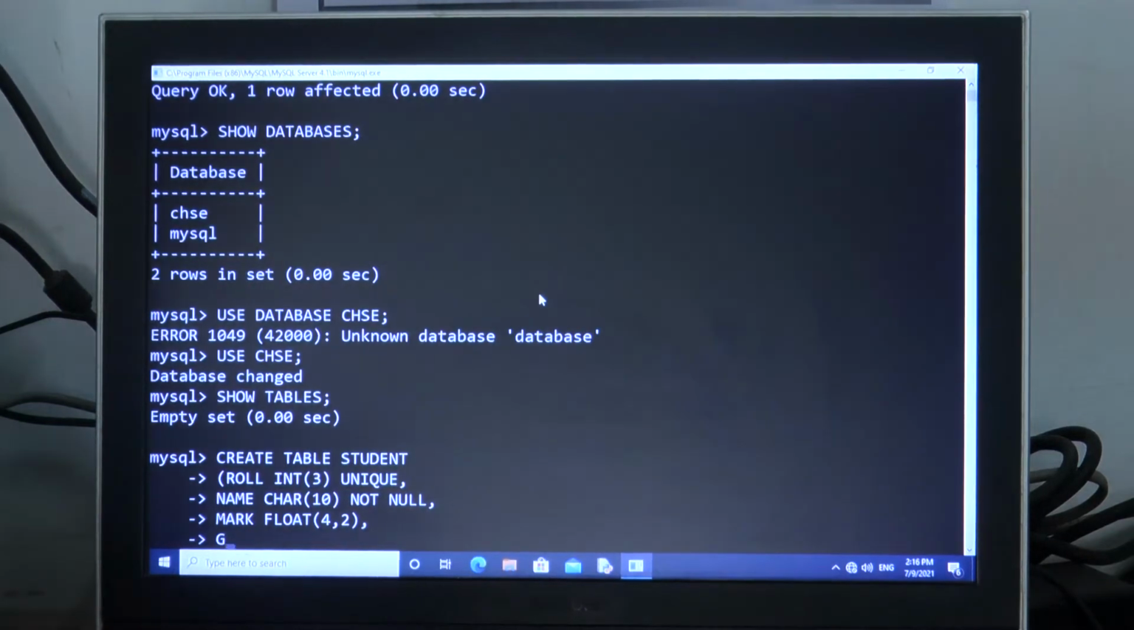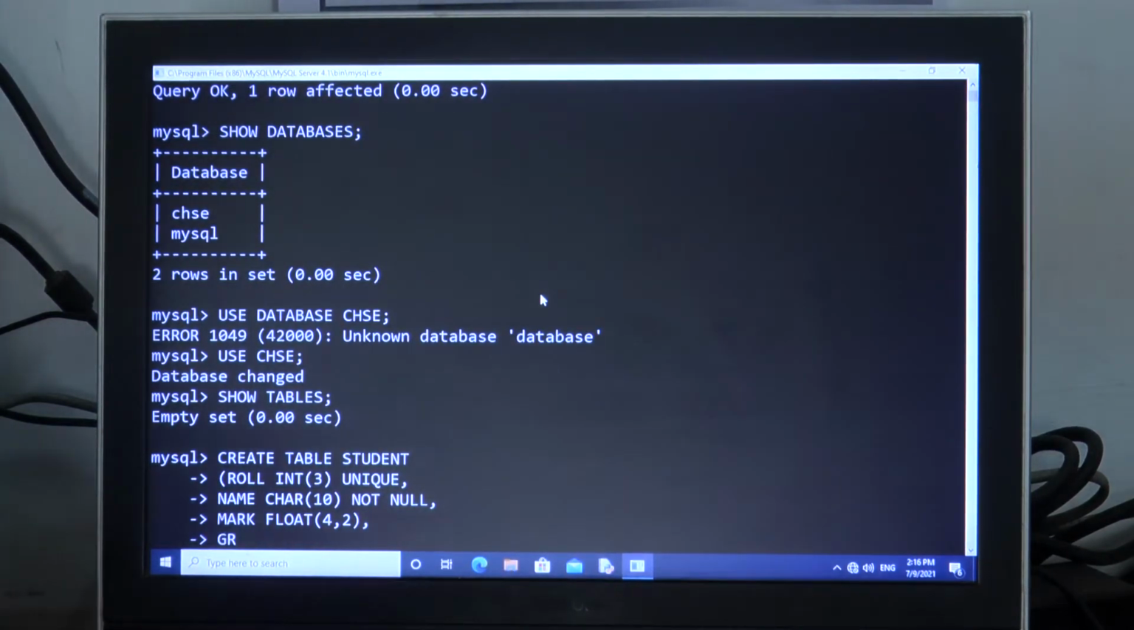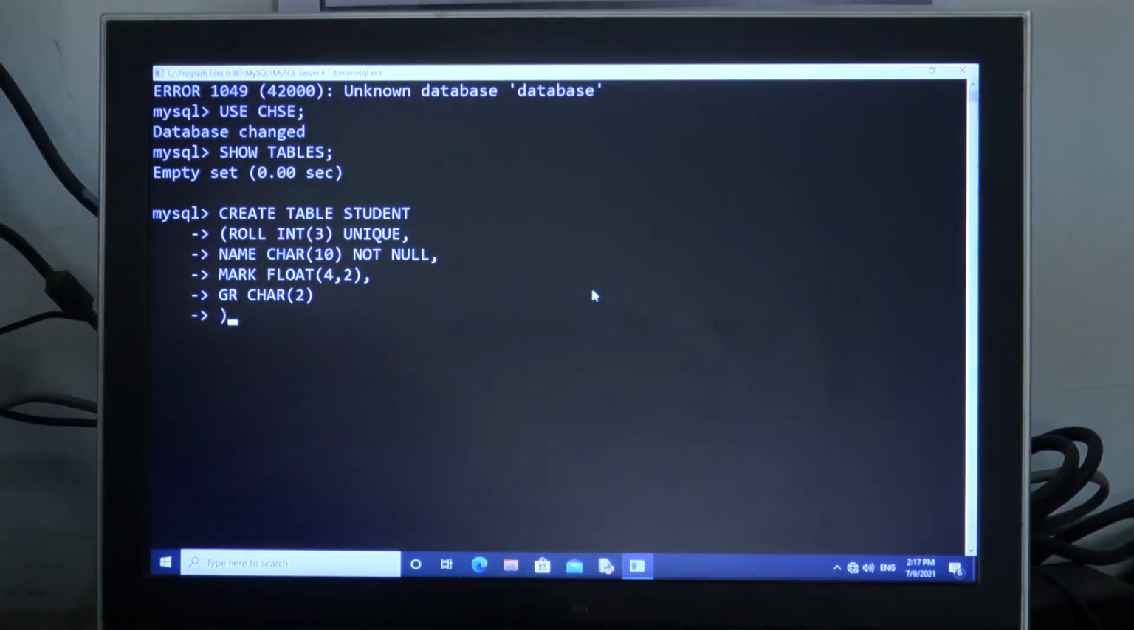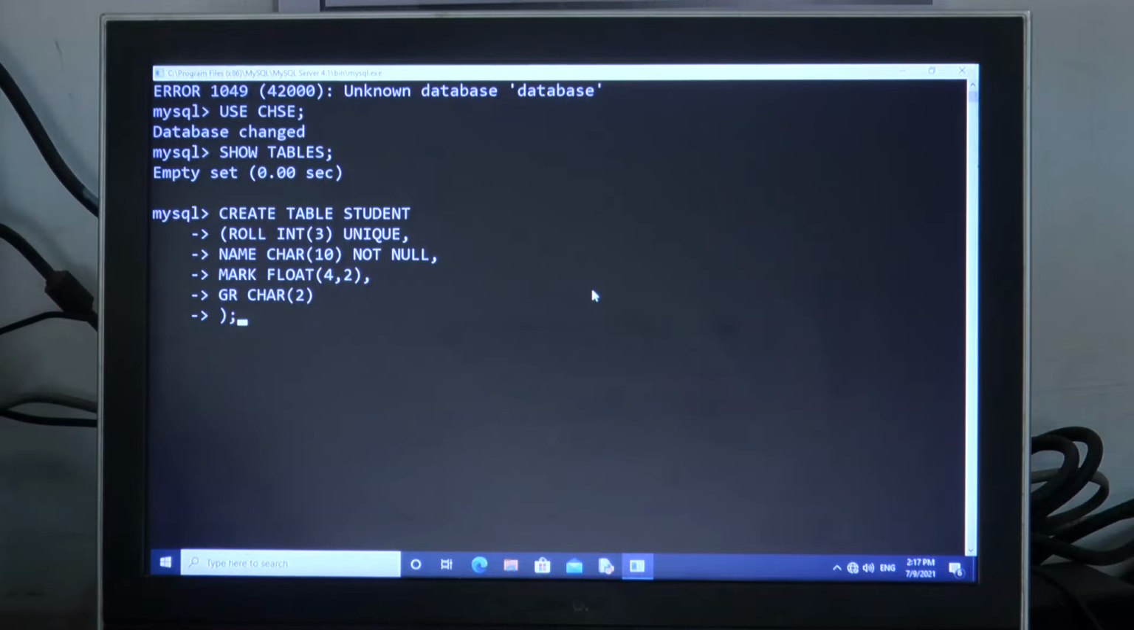Then next another one I am giving, let it be grade. I am writing here grade, gr I had given for that. Here I am giving char, let it be 2 characters length. Okay. Then I am putting the close bracket, then semicolon. So now look here.